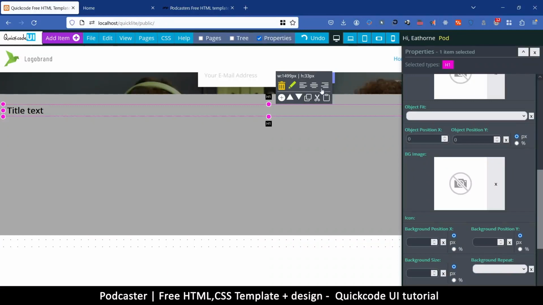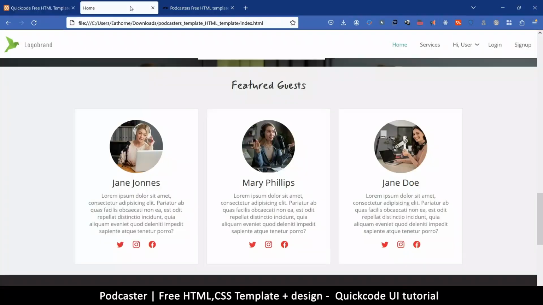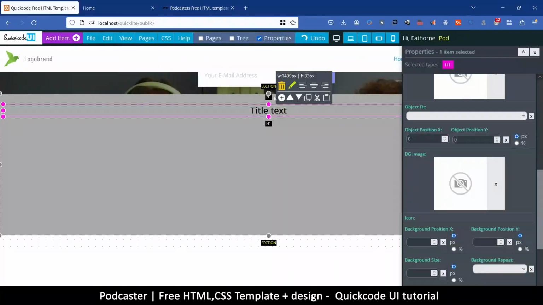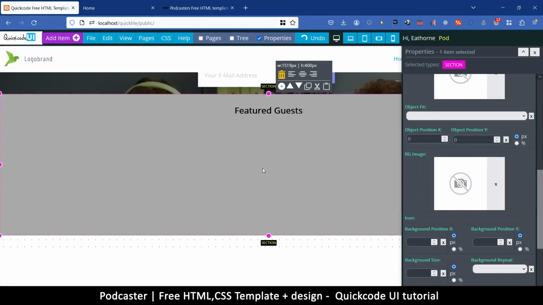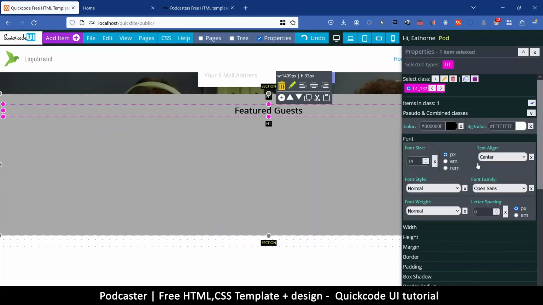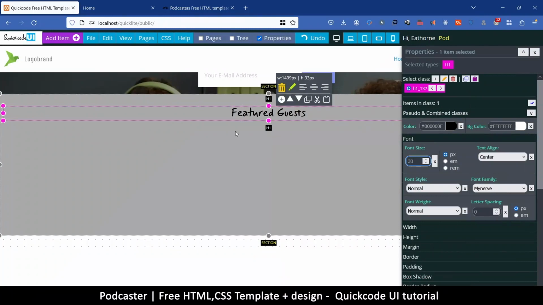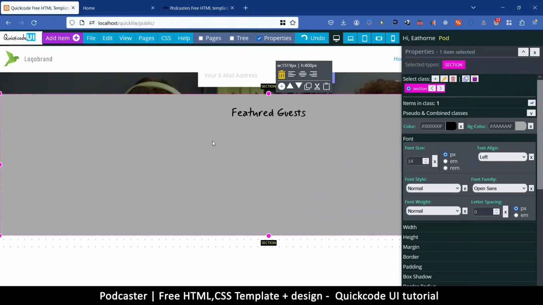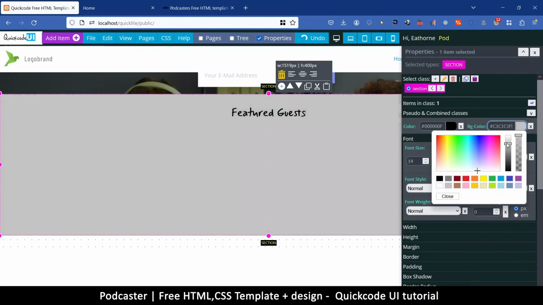If I select this item, I can click center. So what does it say? It says featured guests, so I'm just going to copy that text here, double click and paste. Alright, so of course we can change the font here to this one, and let's increase the font size to 30. Alright, now the background, if I select this item, I don't want to stop seeing it completely, so I'm just going to lighten it a little bit.